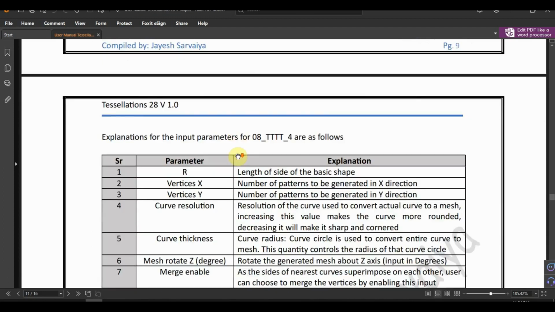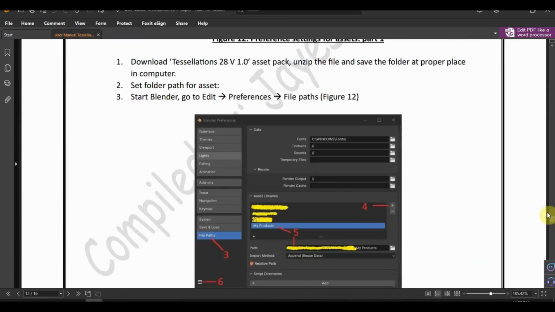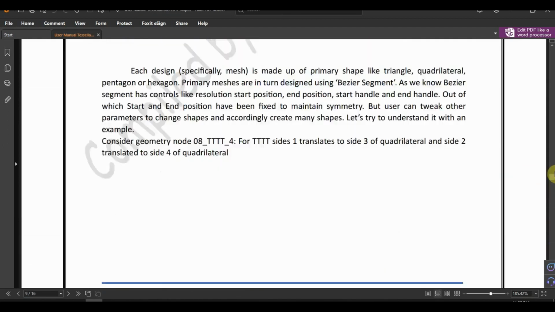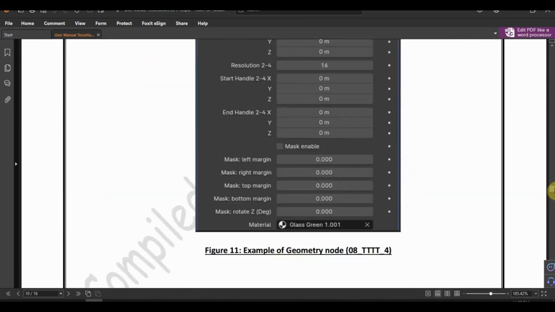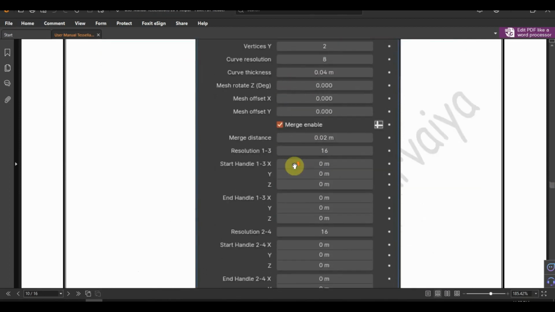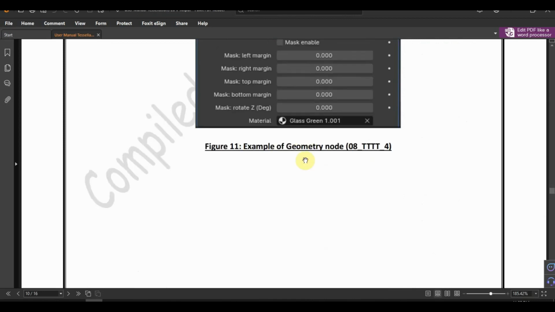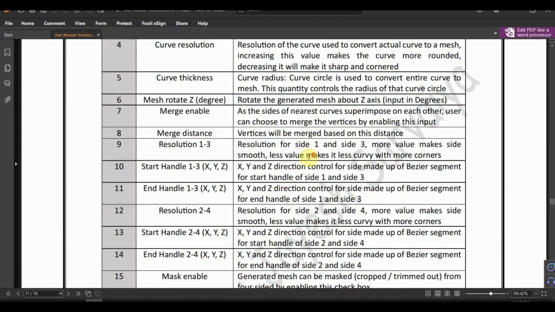Application wise, if you see, we can create various nets or grills, window grills or fences through this. In this section I have also explained how you can control the shape of the tessellations. There are various parameters which you can use to control the tessellation's shape.